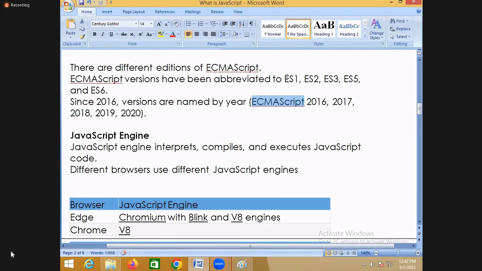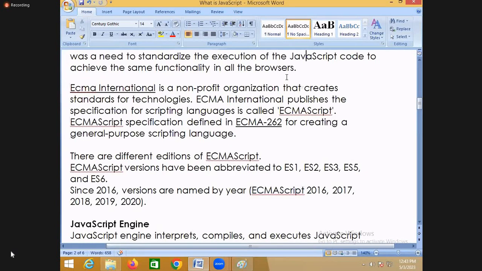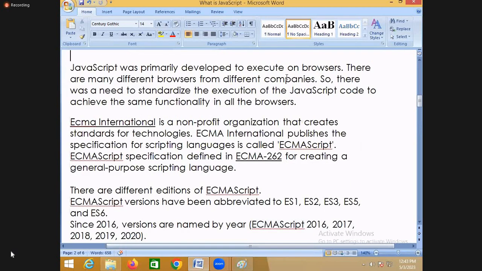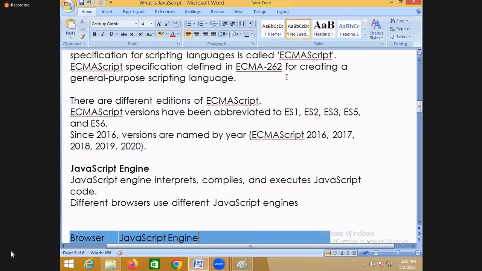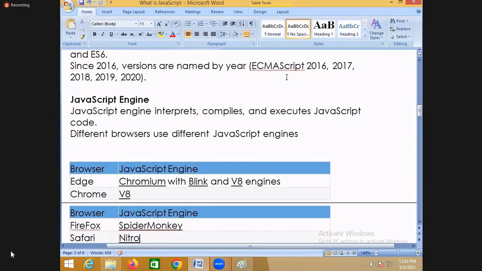But that standard, what do you call it? ECMAScript. And it is implemented to develop different scripting languages as well as scripting engines. But the scripting engines will have the same rules and regulations. Okay, so these are the basics. So we covered what JavaScript is, a simple history, versions of JavaScript, and the different JavaScript engines used by different browsers.